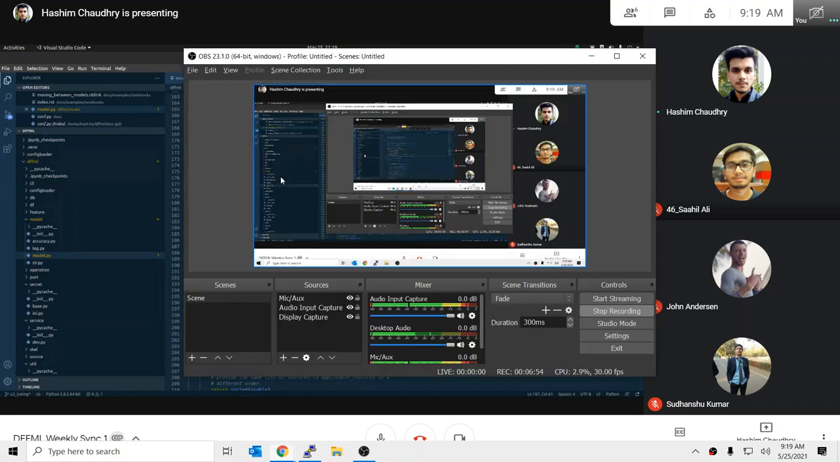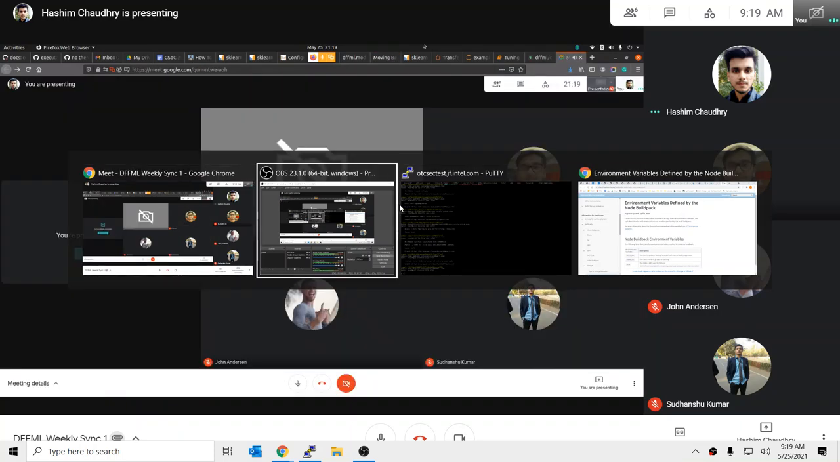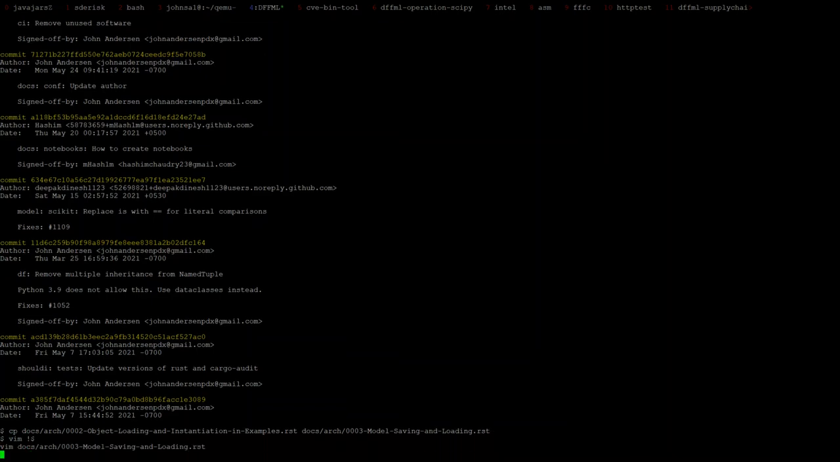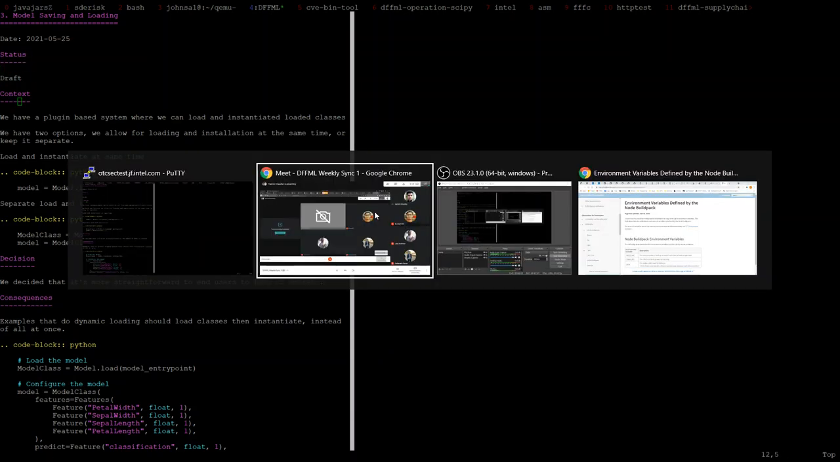Okay, so maybe we should write this out. How should we do this? Let's open here. I'll just open a text document and we can write it out. This is a good one for the Arch docs. 003, model saving and loading. Okay. All right, and I'll share my screen in a second here.